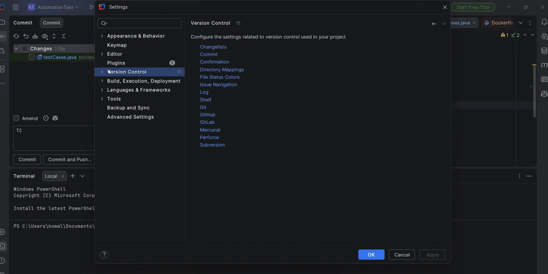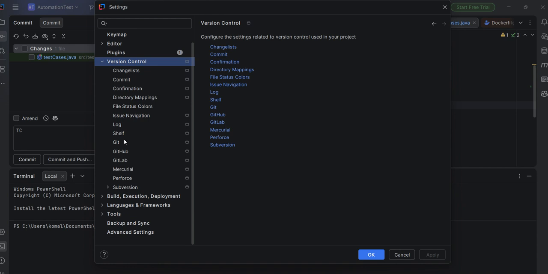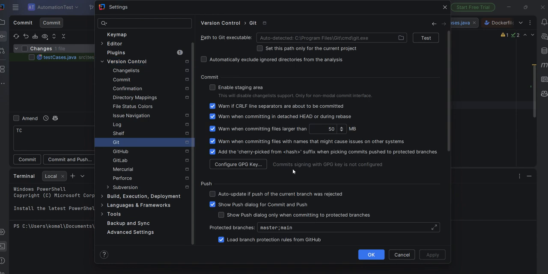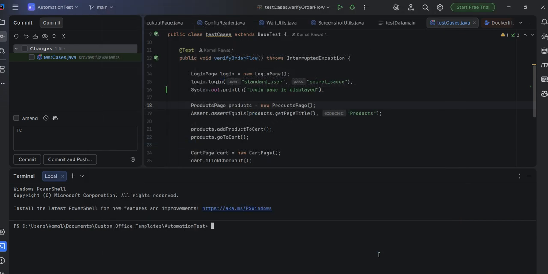Come here to the version control. Inside the version control, we need to come to Git. And inside it, there is one option. This is the credential helper. If you check this credential helper, once you apply and OK, then apply and OK, then you click on commit and push.